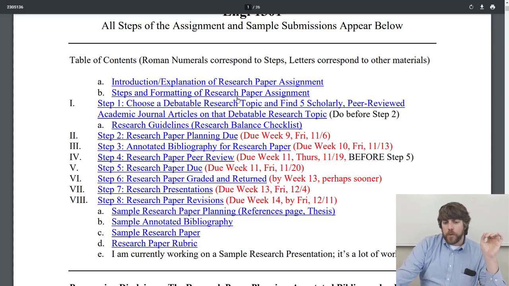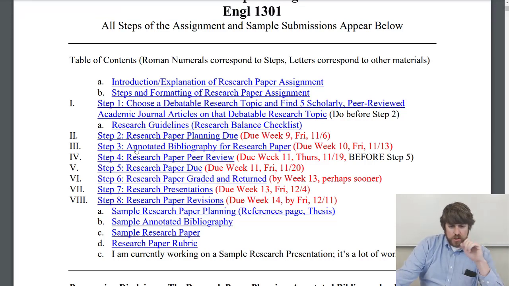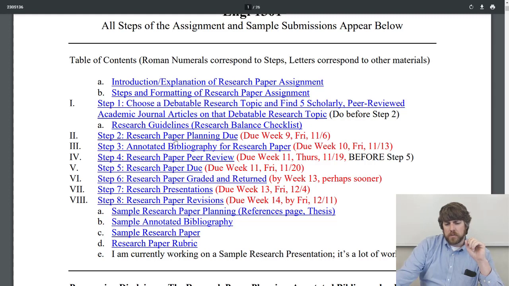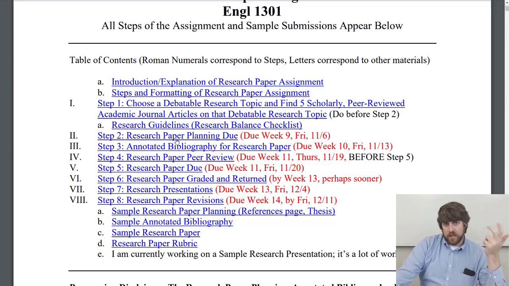And then today, all we're really going to get through is step 1, choosing a debatable research topic and finding 5 scholarly peer-reviewed academic journal articles on the topic, and then having the research guidelines for those topics. I'll show a little bit about that next week in the research paper planning section too, since we're going to be putting together a references page and a thesis. But I'm going to try to show you everything about searching for the topic now, just so it's here on the video.